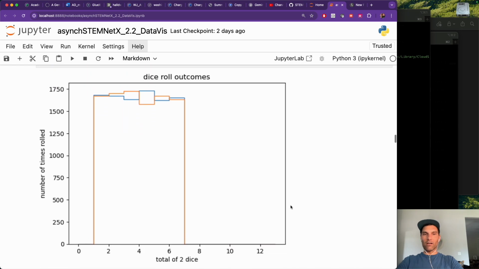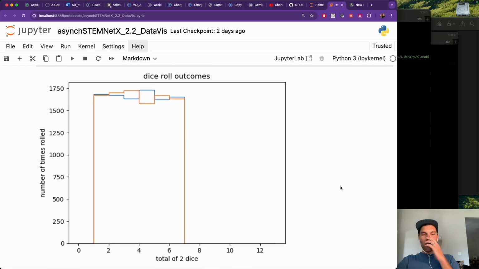Holy cow, it did work. Look at that. Now, it made a histogram. The histogram doesn't look as good as the previous one looked.